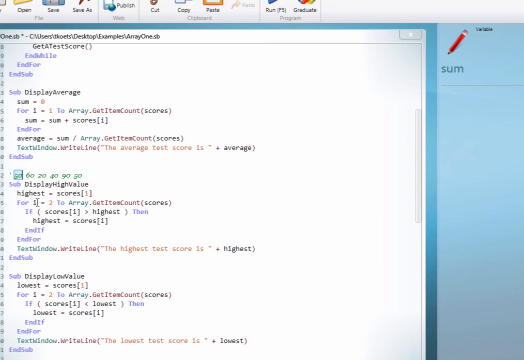Then we create a loop, and the loop doesn't start at 1, it starts at 2. We want it to start at the second element and go all the way to the end. We take the second element, and if it's greater than highest, which is the first element, and in this case it is, then our new high score becomes scores sub I, which is 2, which means that highest will be set equal to 60. 60 becomes our new high score.